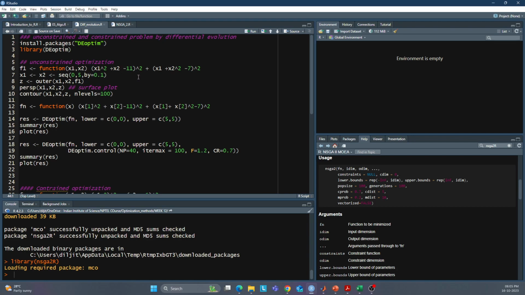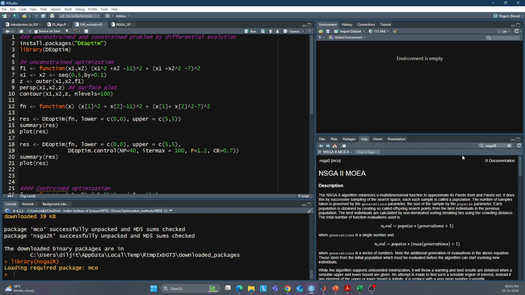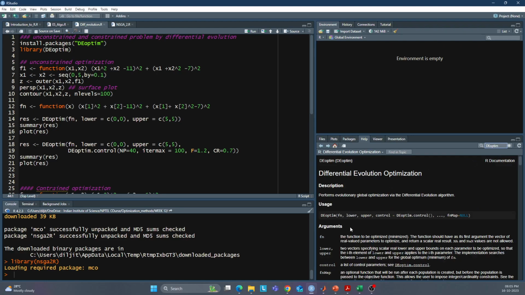For solving a problem using differential evolution, first you have to install the package called DEoptim in R. This is a package that has been developed for solving differential evolution problems. You can search for the package here. Yes, this is the package, and these are the commands given in the function in order to solve a problem using differential evolution. We'll solve two problems: one is an unconstrained optimization problem, and the second is a constrained optimization problem.